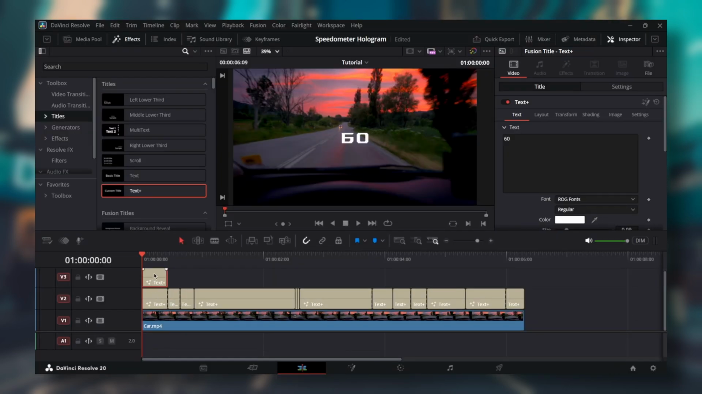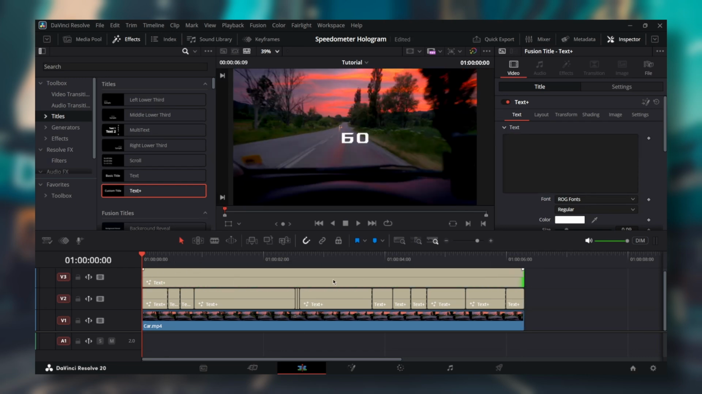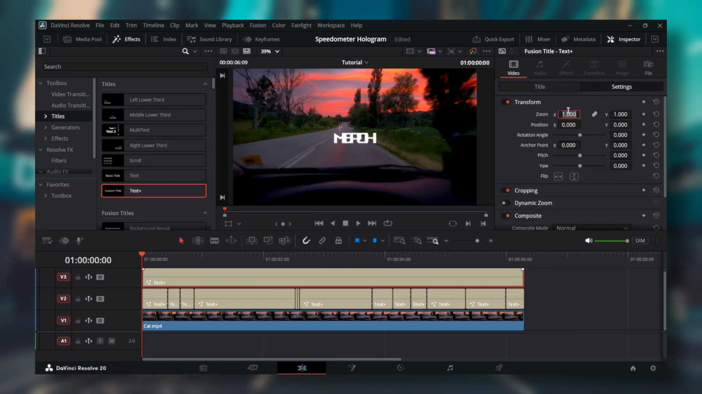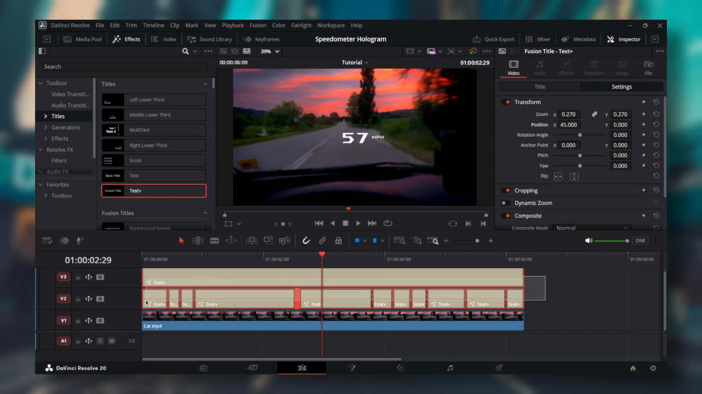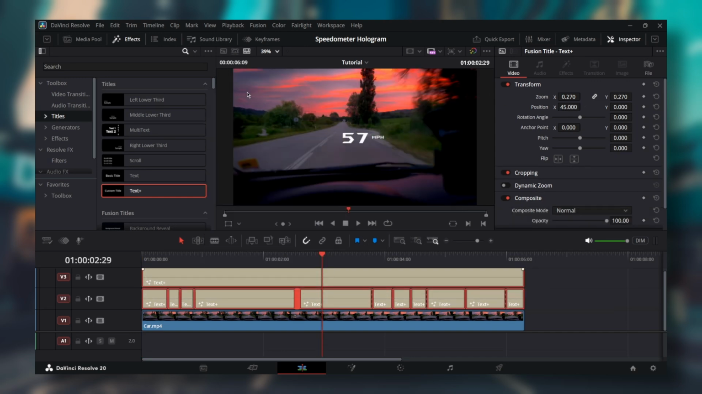Duplicate text plus to keep the settings and delete the numbers. Stretch it to match the length. Write miles per hour, kilometers per hour, or anything you'd like. Go to settings and set zoom to 0.27. Change the position X value so it's near the numbers on the right. Select both text plus tracks and create a compound clip.